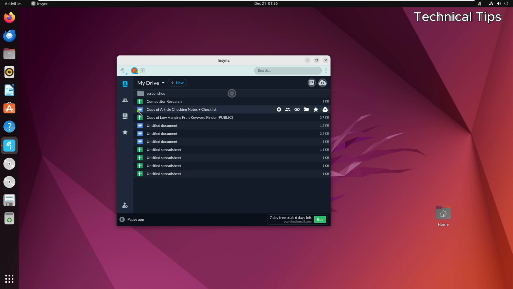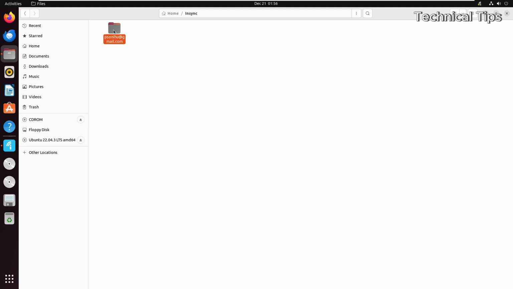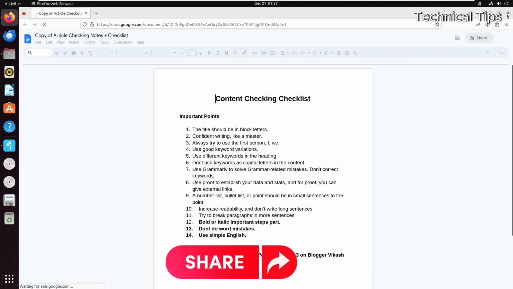So you see a green check mark, that means it is available on your Linux operating system now. And how to check that? We will click on Files and InSync folder, and that is your Google Drive. Okay, that is the file we have just synced. Okay, I'll close this.